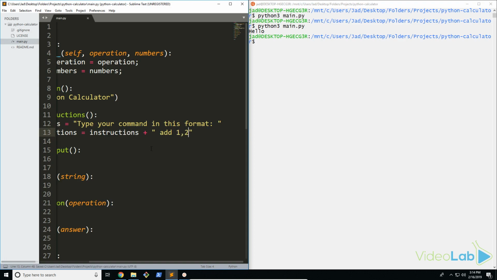So here we go. Let me just remove that space. We have our instructions and we're going to get whatever value is in there. So it's going to be this, and we're just going to glue it on. So it's going to read out, type your command in this format, space, add 1, 2. There's no spaces added in between, so you need to add those yourself. That's kind of how it's going to work.